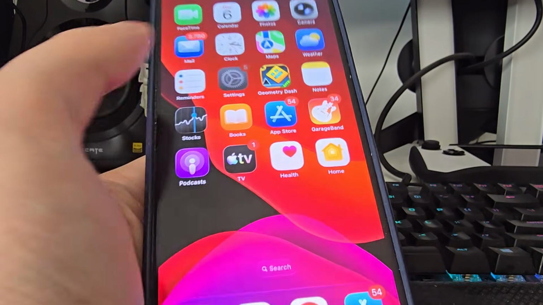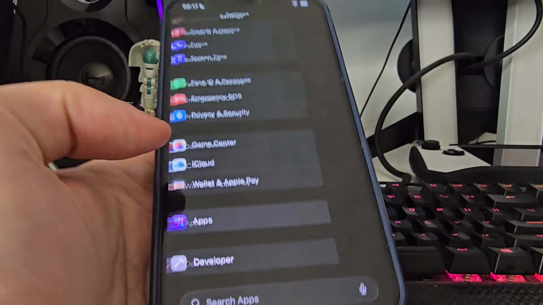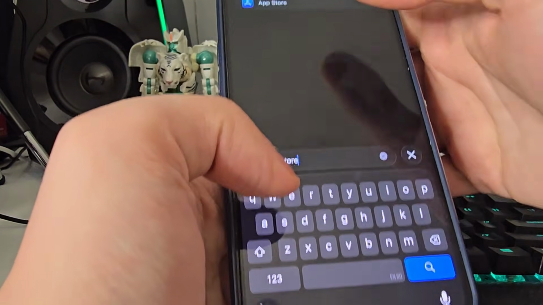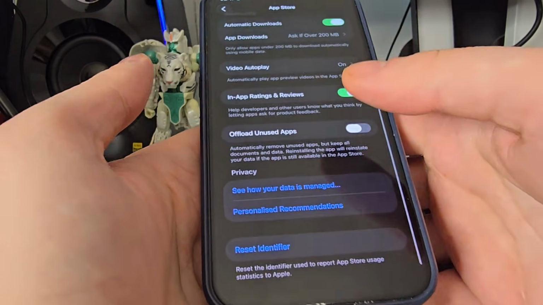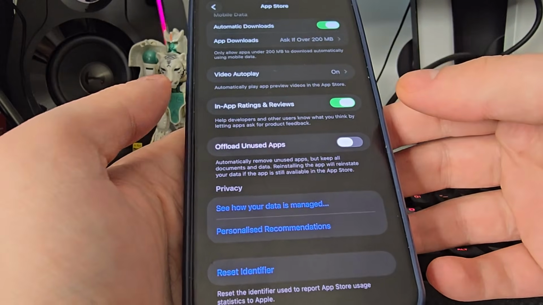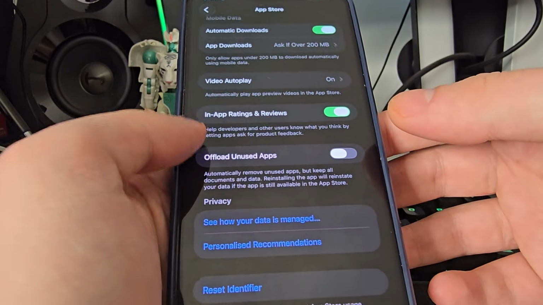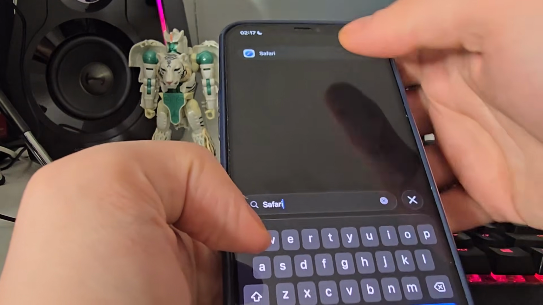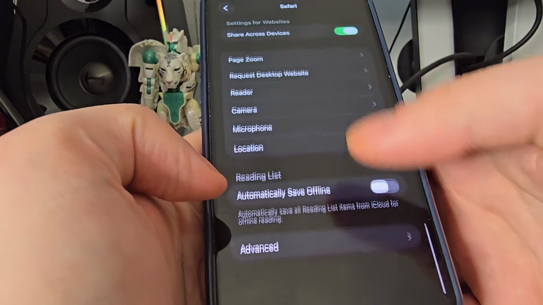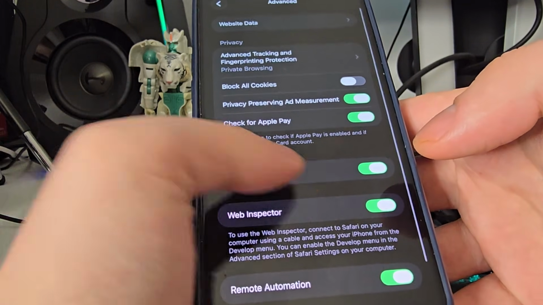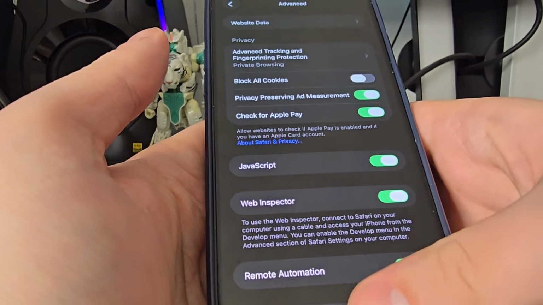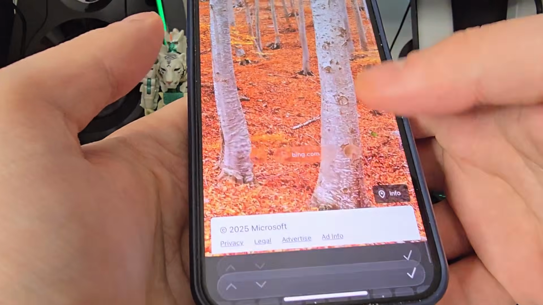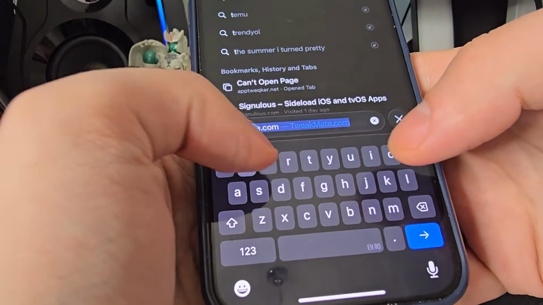First things first, head over to your settings, scroll down, head over to apps and search for App Store. Okay guys, then scroll down and make sure that the offload unused apps is turned off. This is key. After you've done this, search for Safari, then go all the way down, go to advanced and make sure that the JavaScript is turned on. This is important.